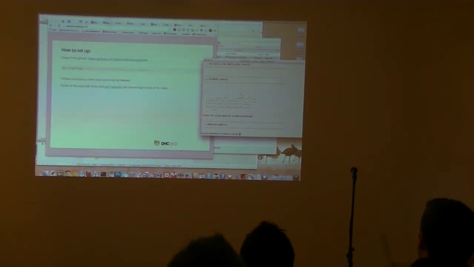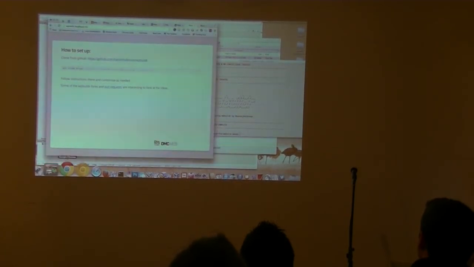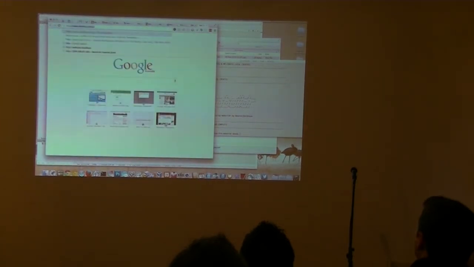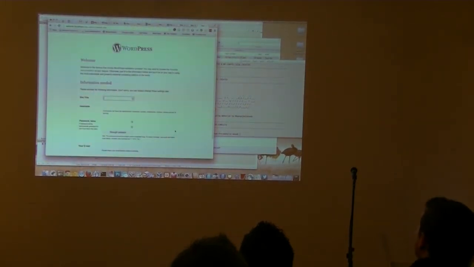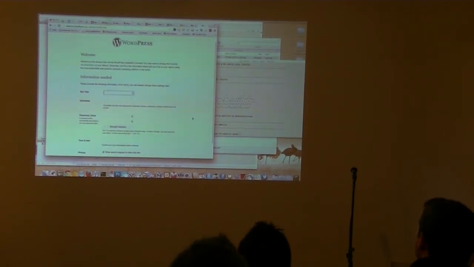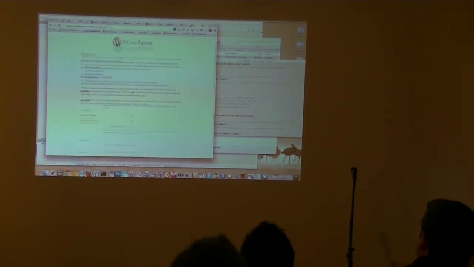So you can see now it's complete. It's built the site. So if I go to my website, localhost, there's my WordPress site all built with one command. So using that and the previous thing has really helped to speed up my workflow.